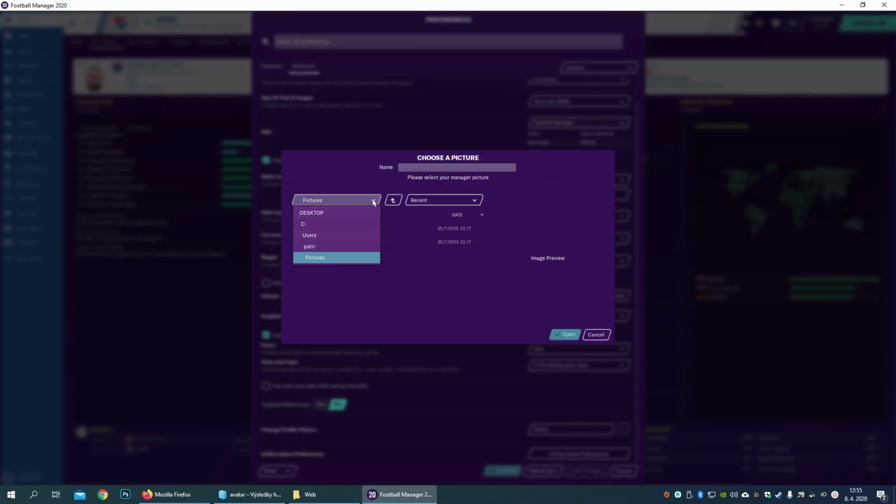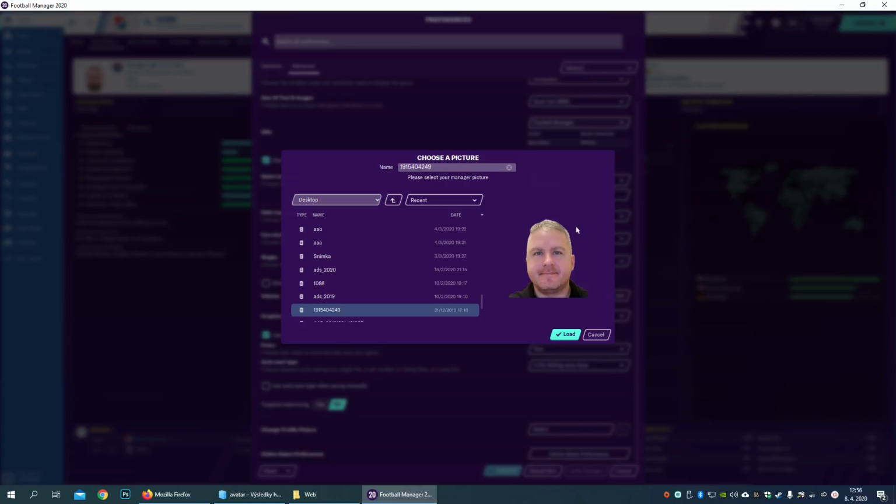It has to be minimum 180 pixels high and wide, and it has to be a PNG file, a transparent PNG file. Why? Because you don't want a background behind your picture. I have mine stored on my desktop. I go to desktop. I saved it as an ID of my own. It's here. That's my picture, how I look.